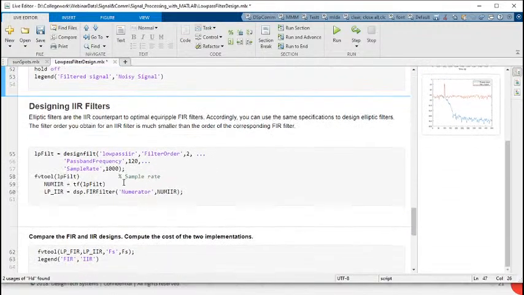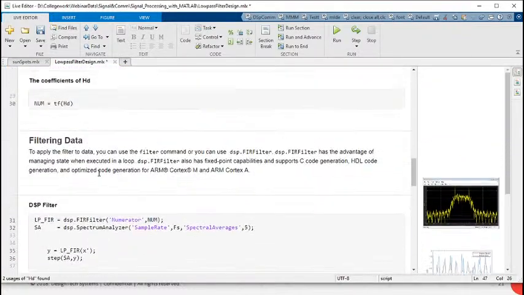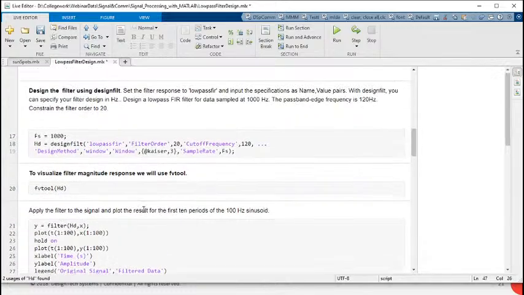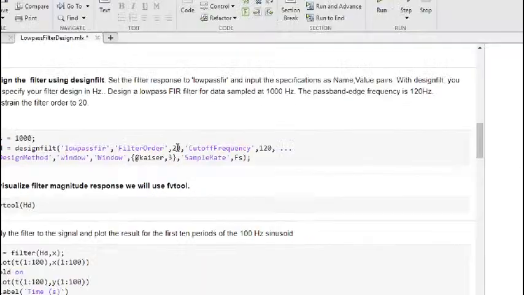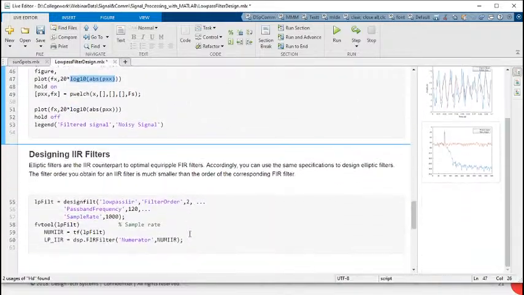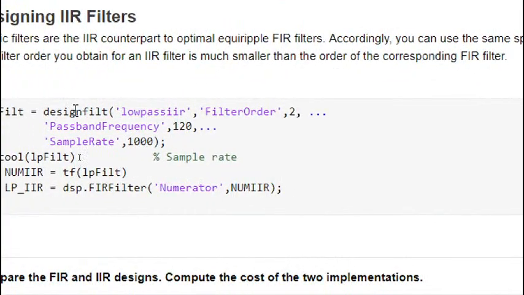Now design the IIR filter. So you see one difference here. Here when I designed the FIR filter, what was the order? 20, right? Now we are going to design the IIR filter, and you see the same process, design filter, instead of low pass FIR we provided low pass IIR, and filter order is only 2, and it will do the same task. The FIR order was 20. That's why it takes so much memory if you are designing an FIR filter. Passband frequency 120, that is the cutoff frequency you may say of the signal, and sampling rate, that is 1000, already we defined above. Okay.